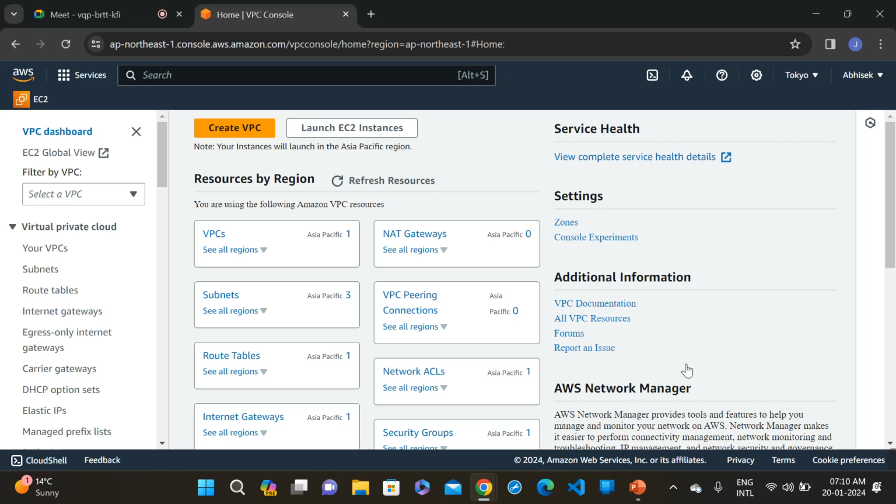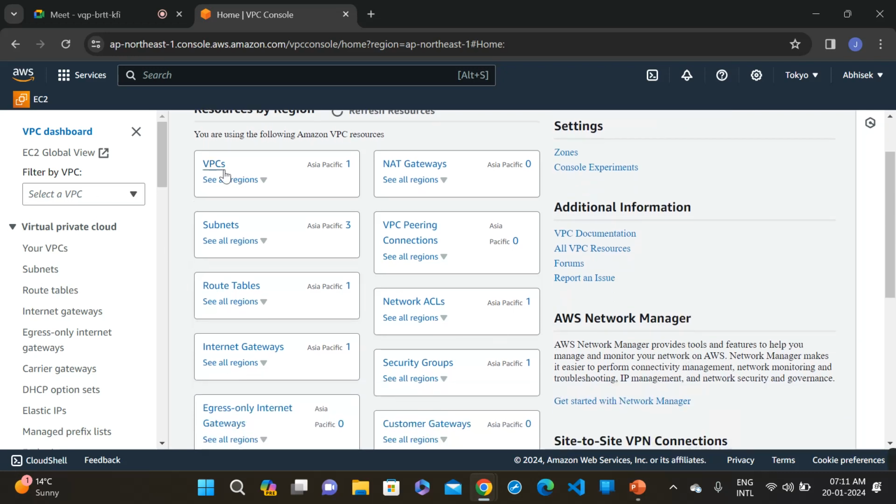So you can see here the default VPC. There is one default VPC, and when we create an EC2 instance, you can see the default VPC is there. There is no NAT gateway. There are three subnets. Why three subnets? Because we have three availability zones in the Tokyo region.